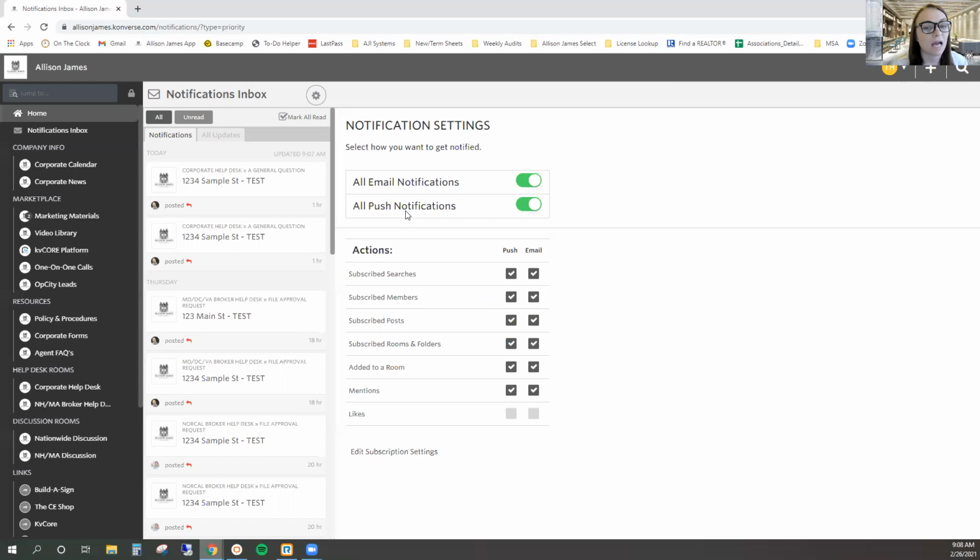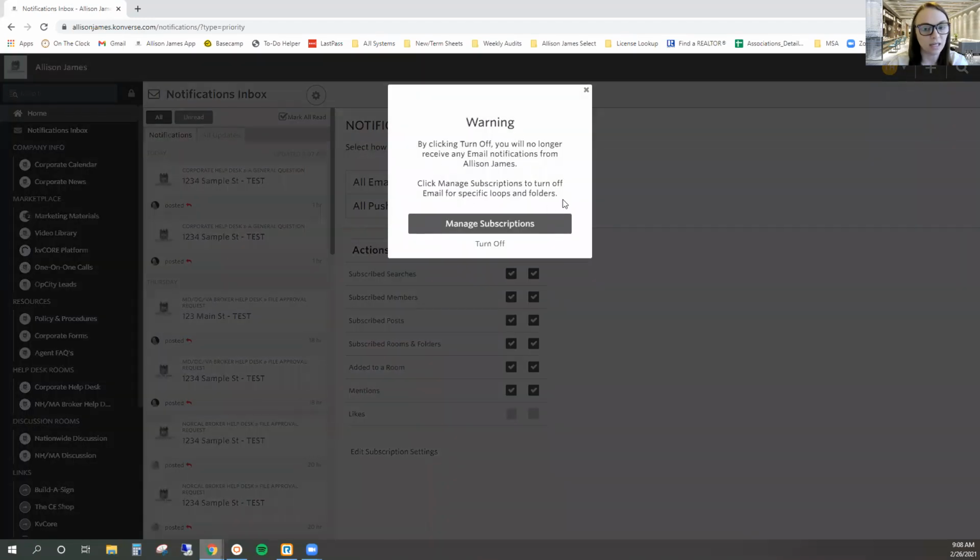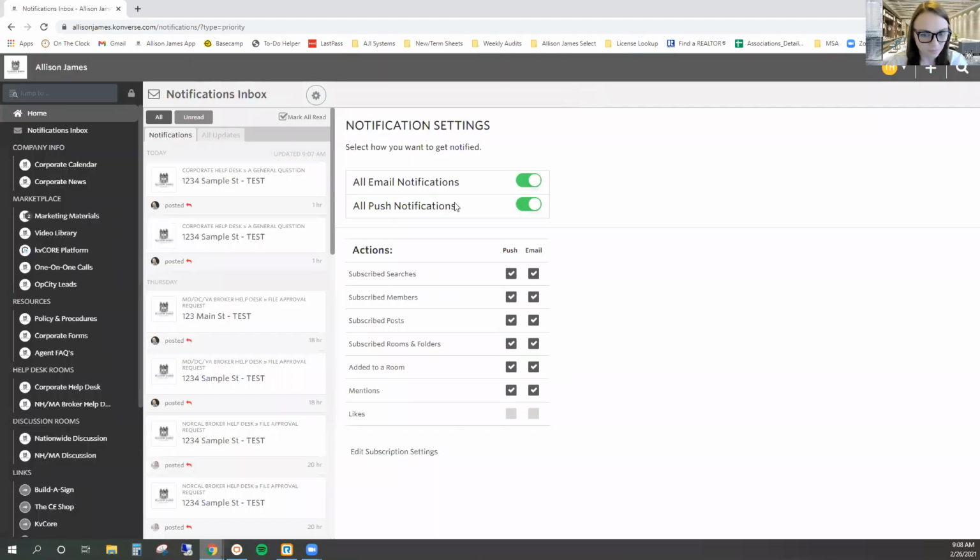Now, we do recommend having at least one of these types of notifications turned on. If you do want to turn one of them off, for example, let's say you don't want to receive any more emails, maybe you already receive a lot of emails, which I know a lot of us do, so I completely understand, go ahead and click the green toggle button here. It's going to give you a warning saying that if you turn this off, you will no longer receive email notifications from Allison James, and then there's this turn off button here. So you can turn off either one of these. Again, we do recommend having at least one of these turned on.